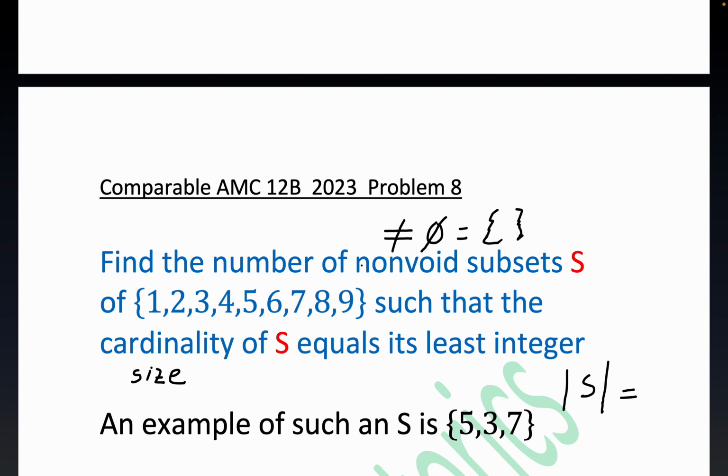And you could have made the set of directions include this type of terse notation. I think a lot of times in competition problems they like to use more language than symbology. But in any event, an example of such a set is this set right here, since 3 is certainly the least element, right? And then there's 2 extra elements in there for a cardinality of 3.